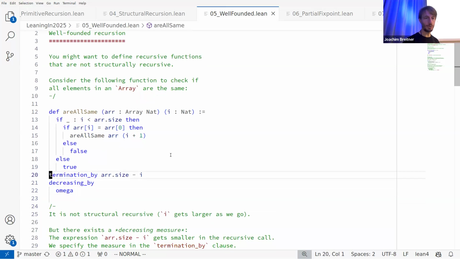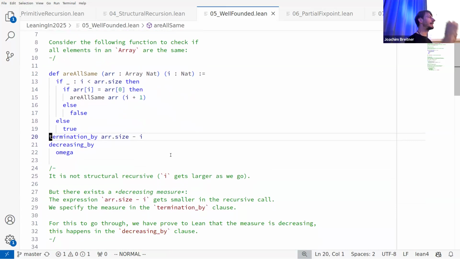So you have to provide two things in addition to the function. You have to say, here is a measure. It's a function of the parameters of the function, so it's some expression involving i. Typically, it's of type Nat, not always. We'll get to that. And you say, this measure gets smaller in every recursive call. Because natural numbers are bounded from below, if something gets strictly smaller in every call, eventually it has to hit 0 and has to stop.